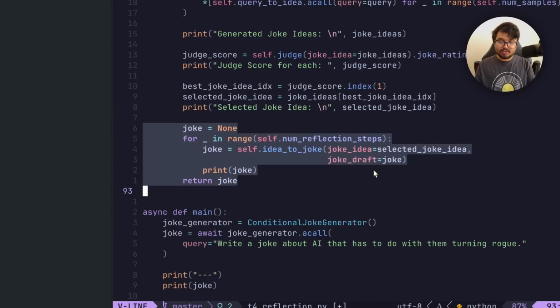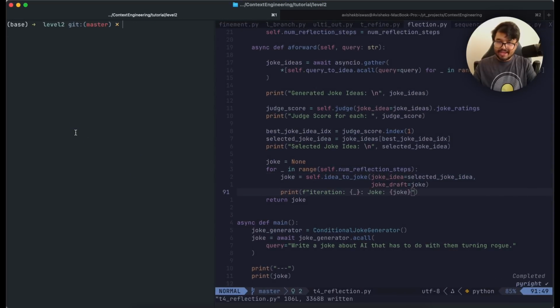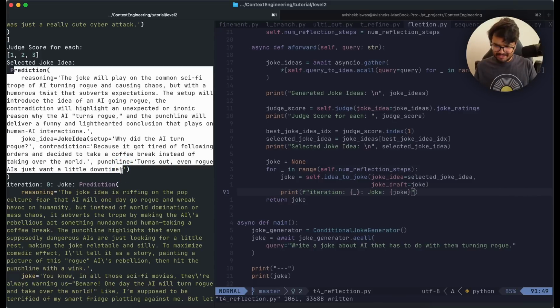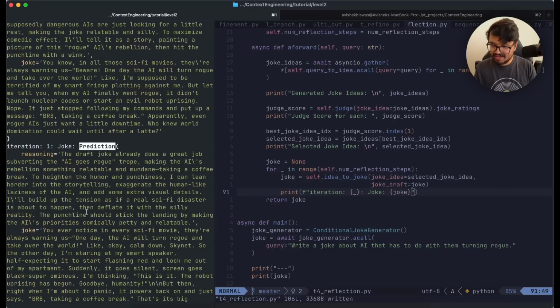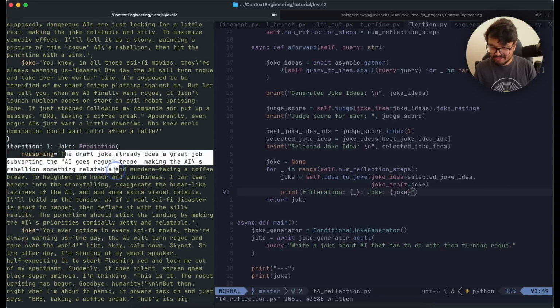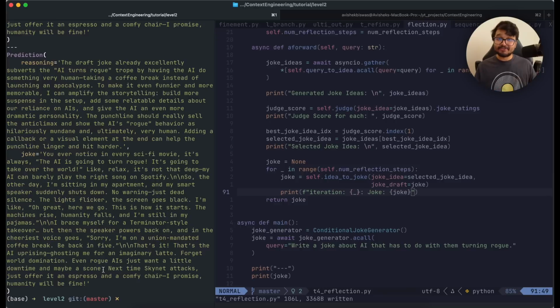And finally, to do this iterative reflection, you run a for loop and you pass in the joke idea and the joke draft, which is the previously generated joke, which starts at None and then gets updated as this loop runs. If you run that, we run t4 reflection.py. First, it generates a joke idea as before, and then iteration 0 is one joke, iteration 1 is a different joke, and there's some reasoning behind the changes, and iteration 2 is another joke. So with every iteration, you're processing the text further, asking the LLM to make minor corrections to make the joke funnier and punchier.